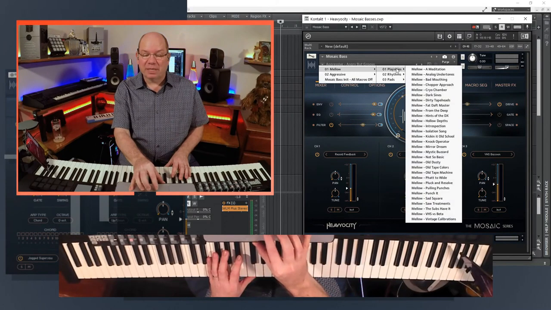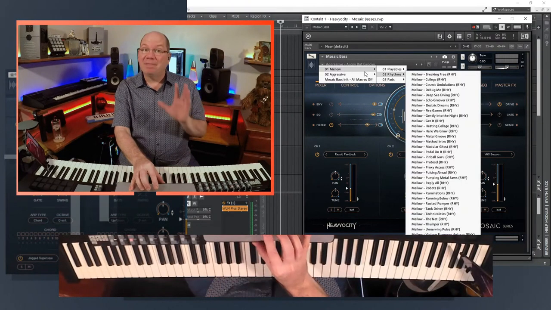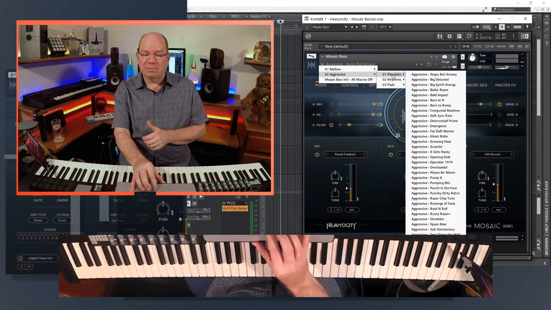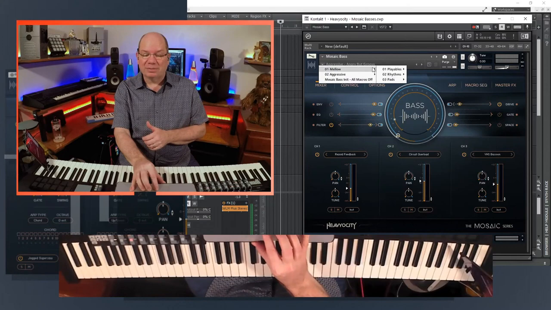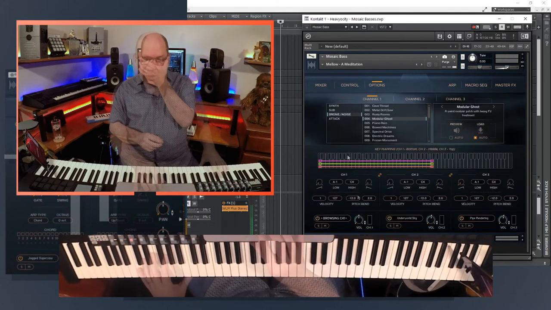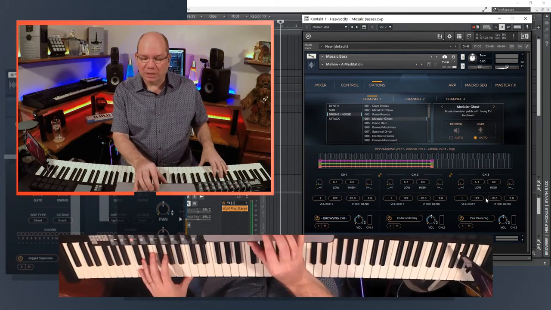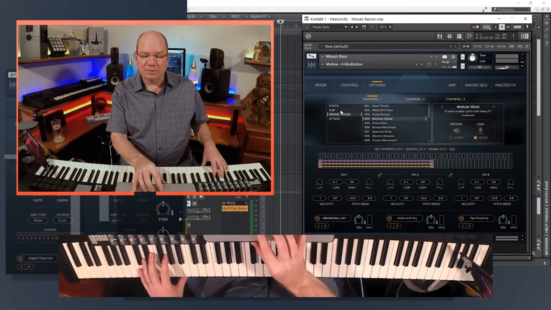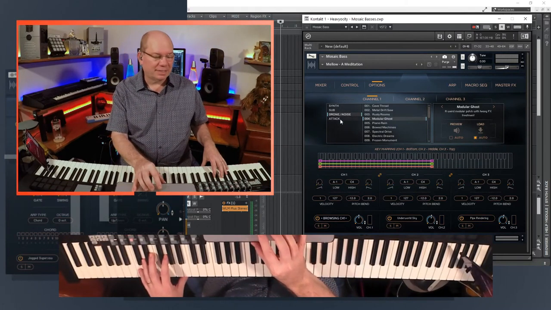So mellow, we have playables, rhythms, and pads. And that was one of the surprising things, the pad here. So aggressive, the same thing, playables and pads. Okay, so let's just look at this first patch here. You can see the different channel 1, channel 2, and channel 3. You can see the sources that are listed. So you have synths, subs, drones, and attack sounds.